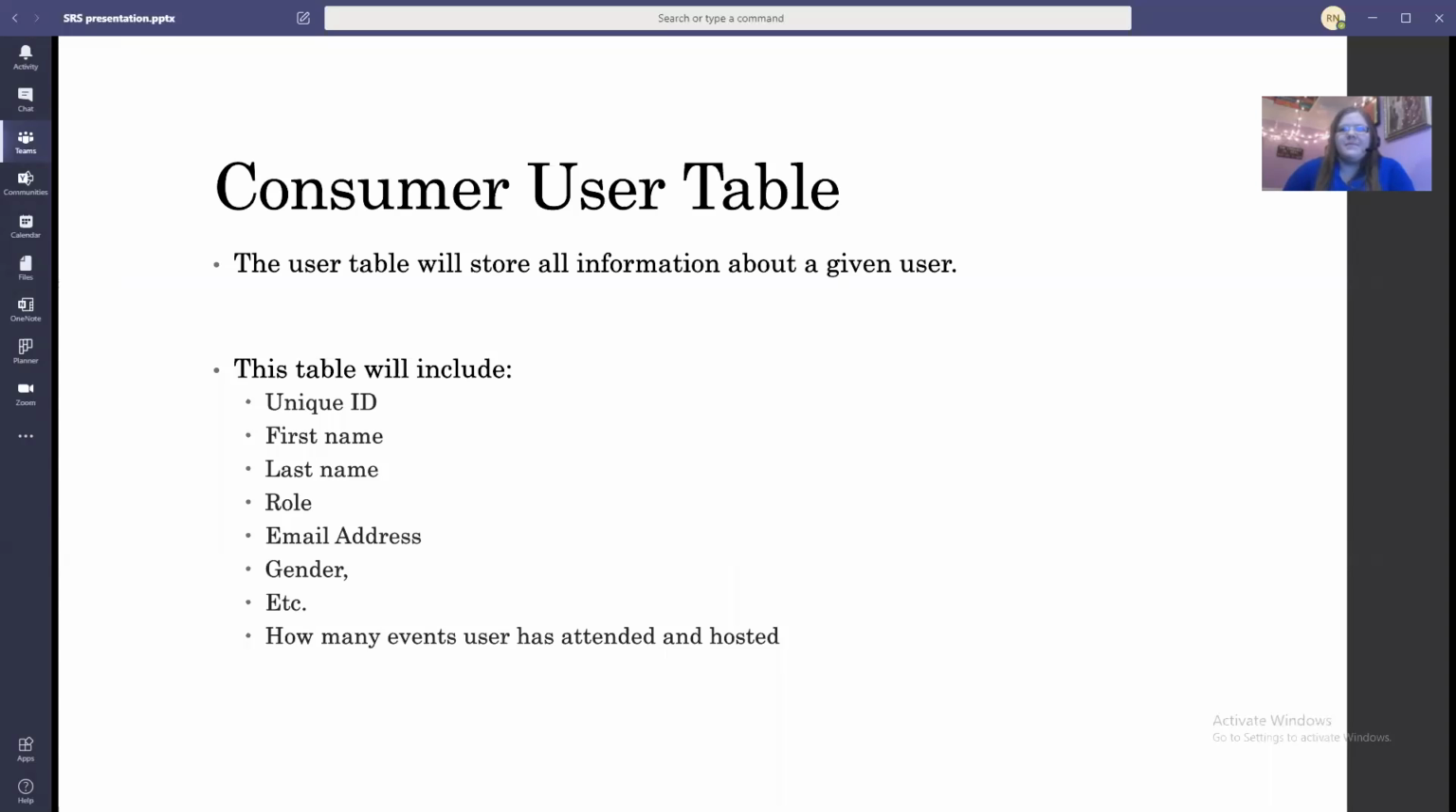This is the consumer user table, and this stores all the information that a consumer user account would have. So it would include things like a unique ID that would be different from every other account, and it would store things like a first name, last name, the role, email address, gender, and a lot of other things. And it also includes information about how many events the user has attended and also how many the user has hosted. So next slide.